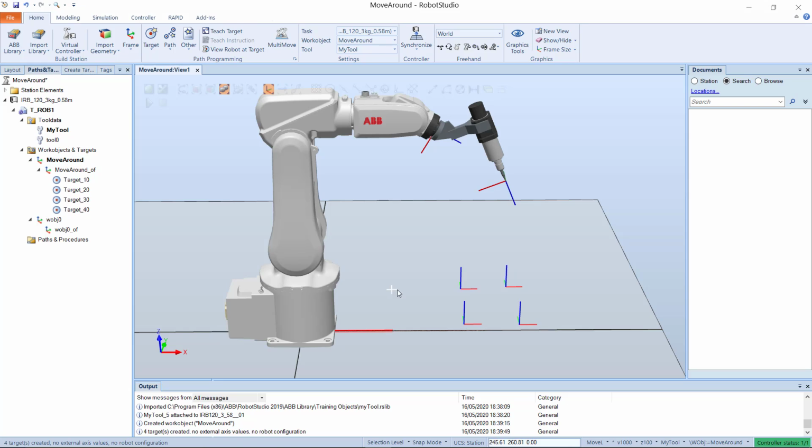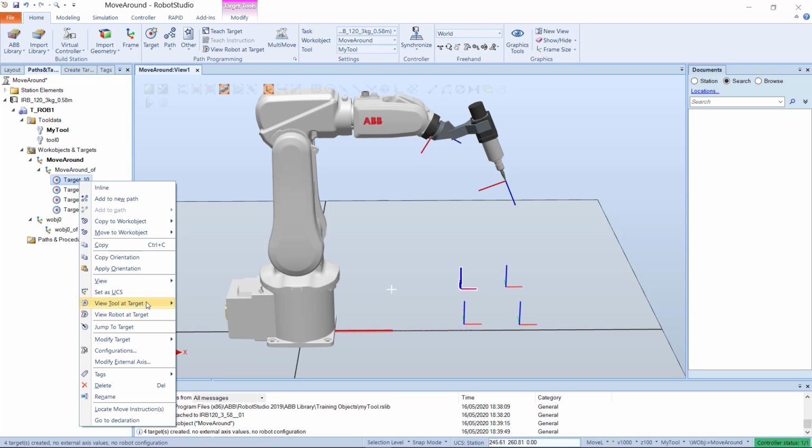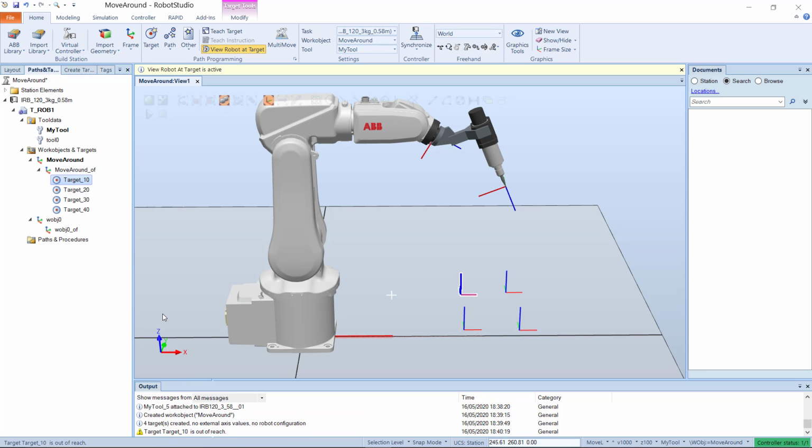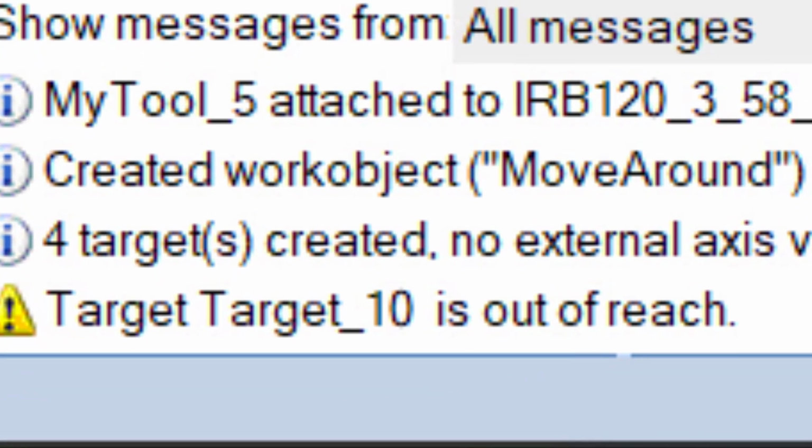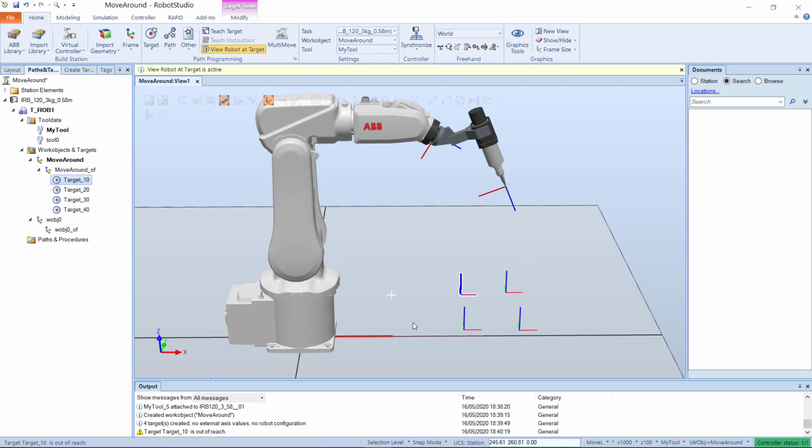Now at this point, we don't have the required information to see if the robot TCP can effectively reach the targets that we defined. To find this out, you right-click on one of the targets and click on View Robot at Target. This should move the robot to that target. However, as you can see, nothing is happening. This is because the robot is unable to reach that position, as indicated by the warning in the output window.